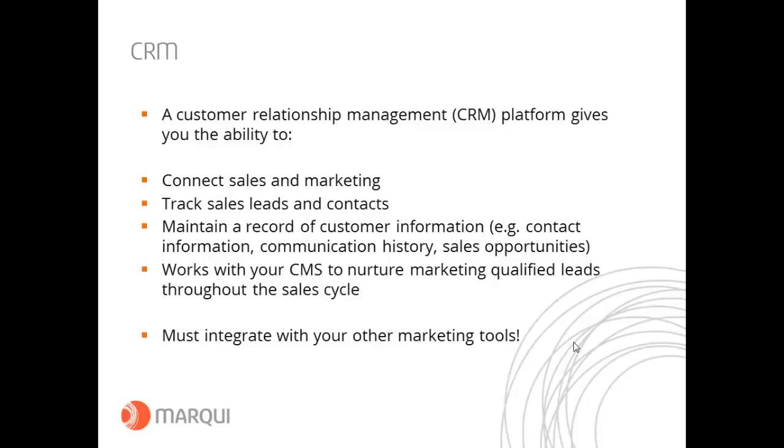Finally, depending on your organization, most organizations use a CRM platform. What a CRM platform does is it connects that email and CMS tracking of customer relationship and interaction with your tools to your sales and marketing teams. It allows you to track sales leads and contacts and bring that information back and forth between marketing and your sales team. You maintain records of customer information, contact information, communication history, sales opportunities, where they're located, when they last purchased a product from you, when their contract may be up for renewal.